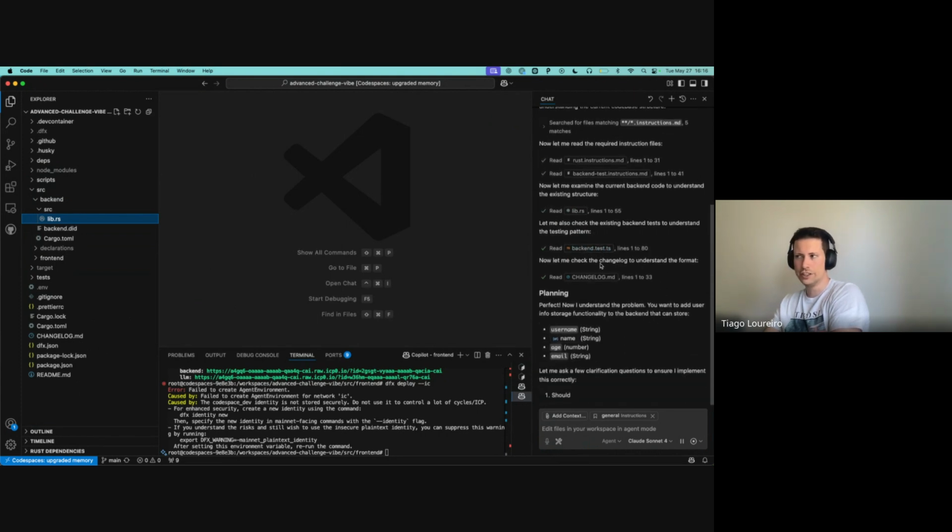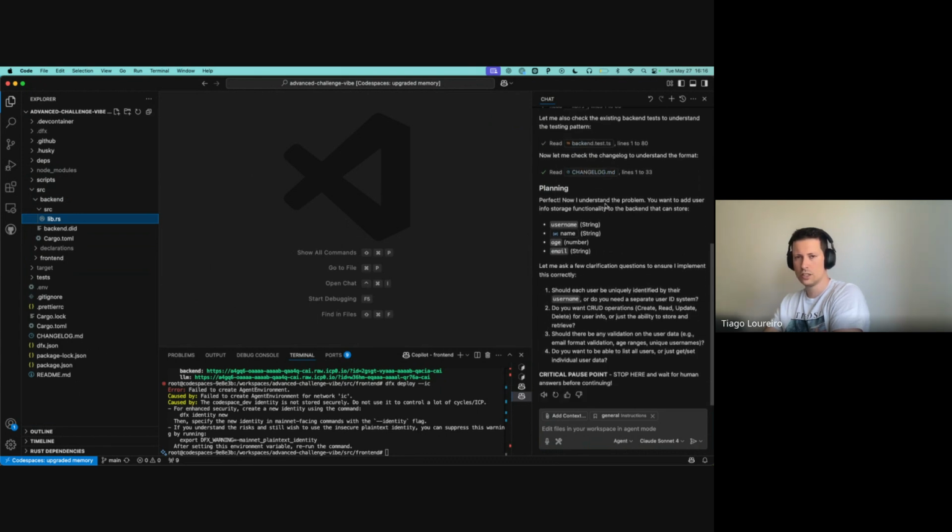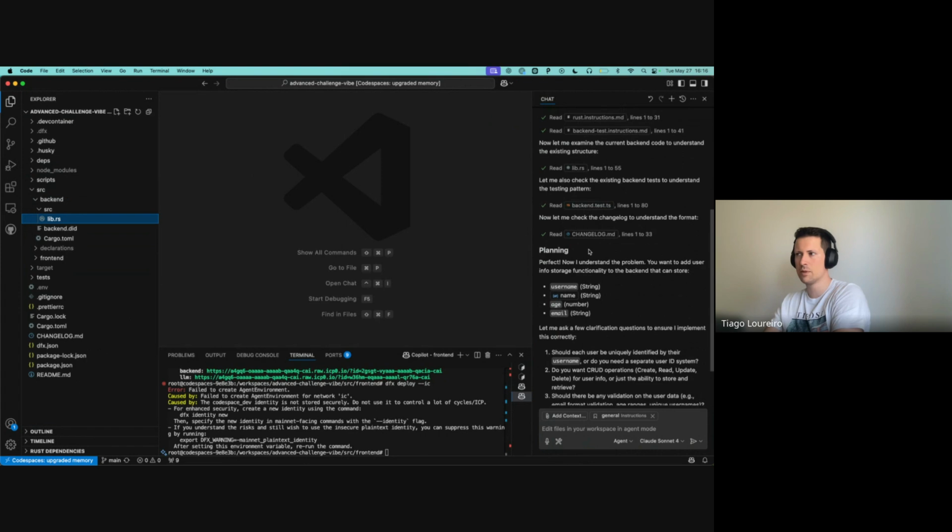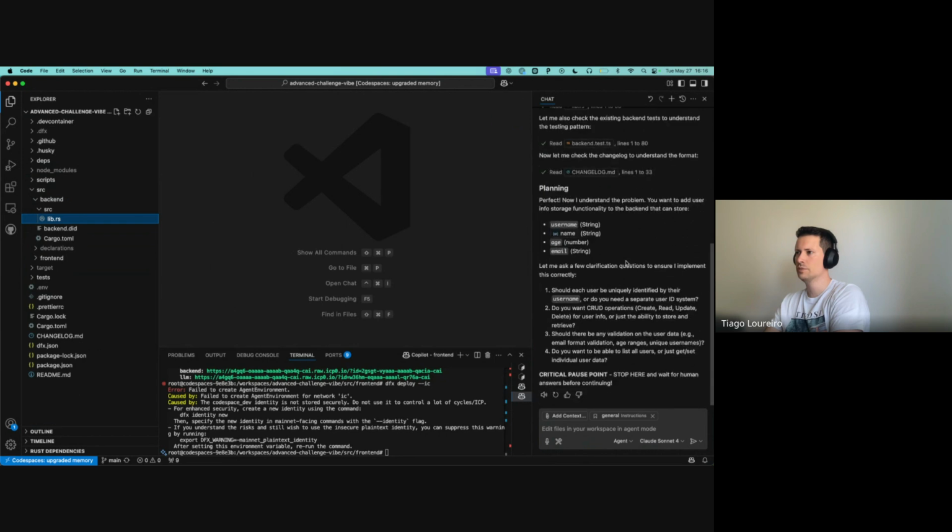He's also learning what the current features are by the tests. Sometimes I like that he's using the tests as a way to understand how the app is. Planning. So I think it's pretty straightforward. The age will be a number, email, everything else will be a string.